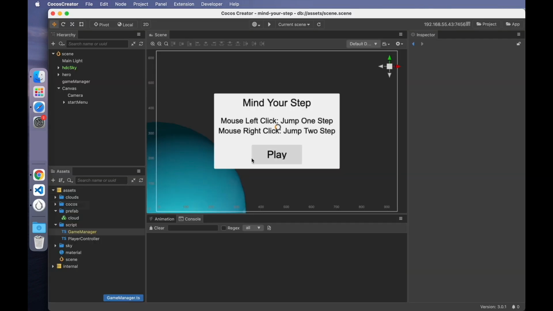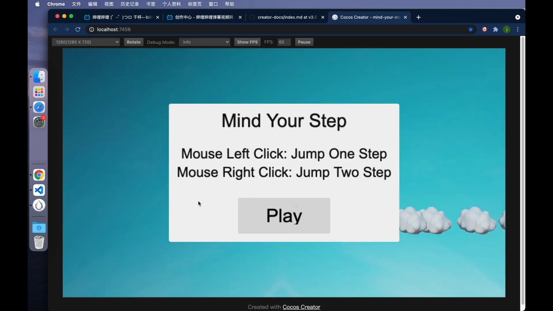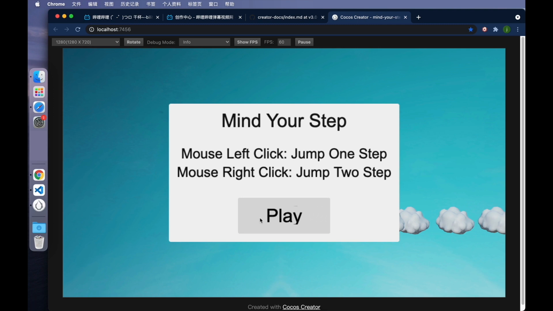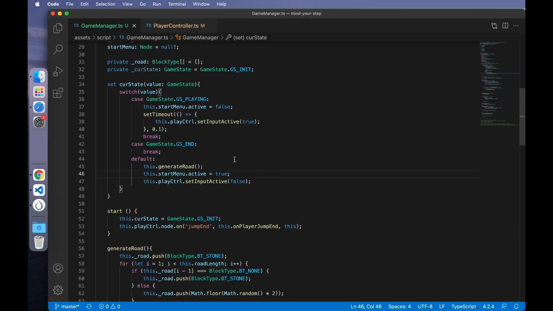Take a look. Oops, this time the character position is not reset. This part of the logic still needs some refinement. There are two things to add here. One is the position reset. The other is the step reset.